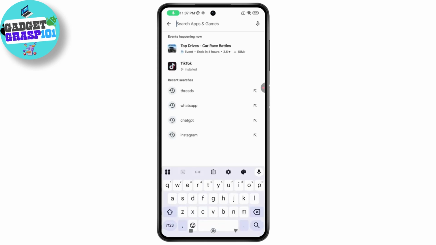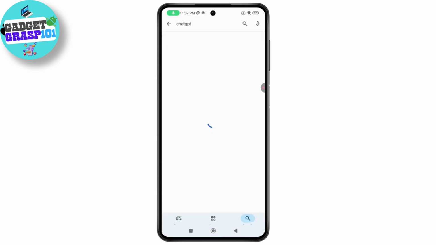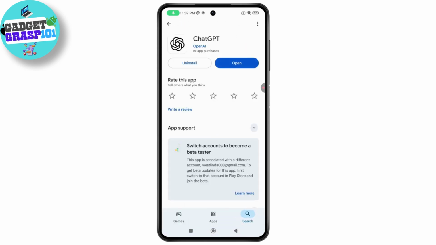Or the last thing you can do is search for ChatGPT, and if you have any updates under your ChatGPT, you need to go and update it. After updating, your problem might be fixed.